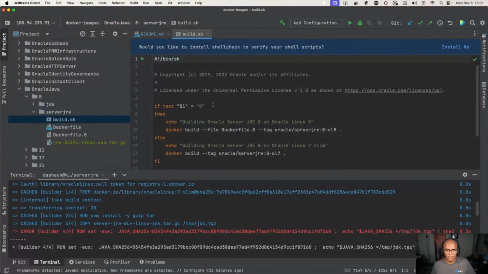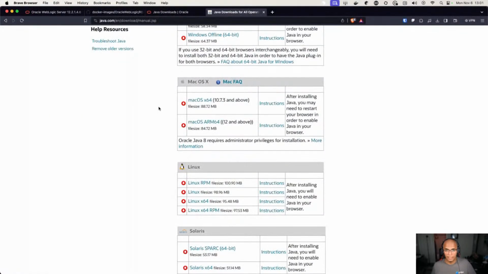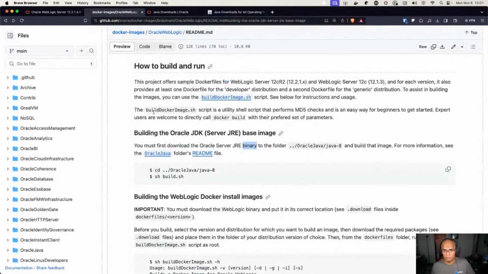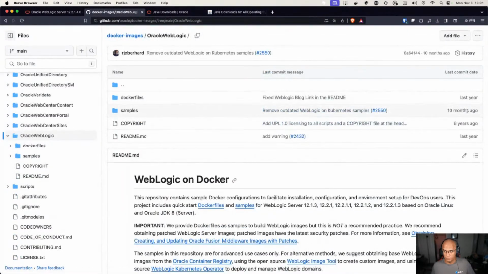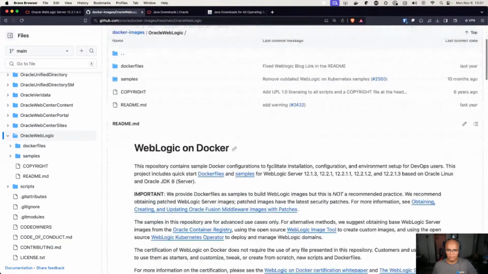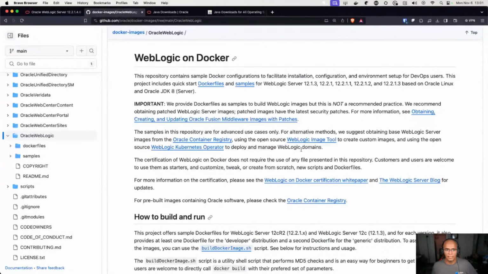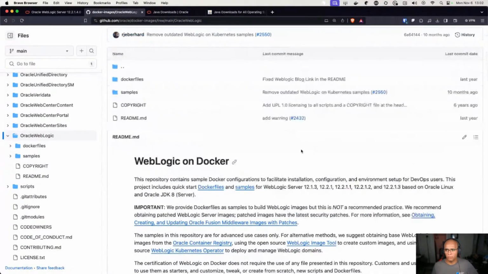And again, this repository that we're looking at is oldish, right? It got updated 10 months ago. It said removed outdated WebLogic on Kubernetes samples. What? Why would you do that? Like everything else is outdated, and that's the thing you're going to pick on. But I'm not poking fun.